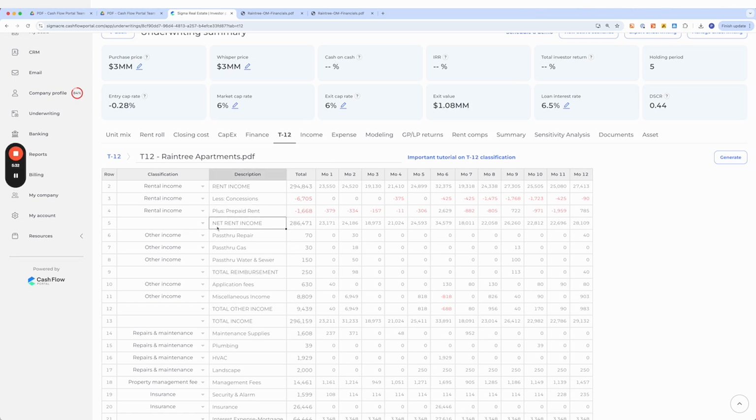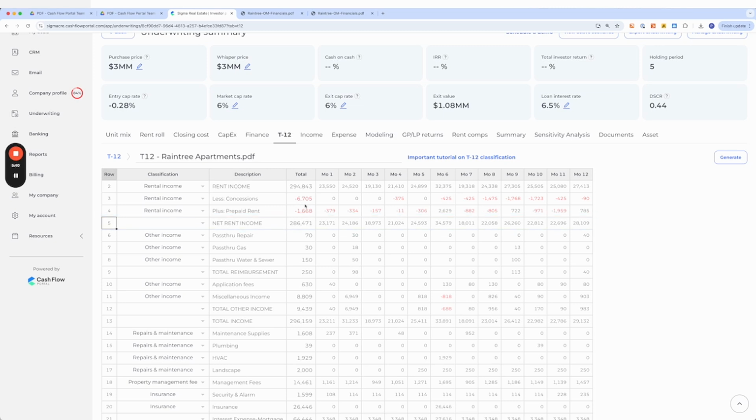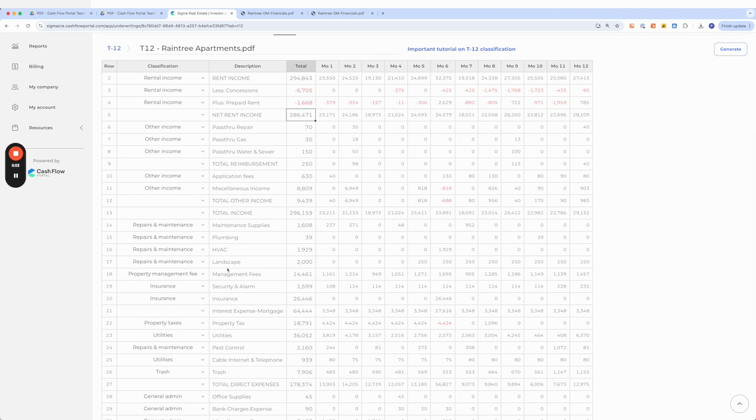Specifically, we're not classifying net rental income, because if we were to classify this row as also a net rental income, then it will be double counting. It's counting the income and it's counting the subtotal. So we shouldn't do that. And it's correctly not doing that. Okay. So right now, the user is basically going through this to make sure the classification is correct.